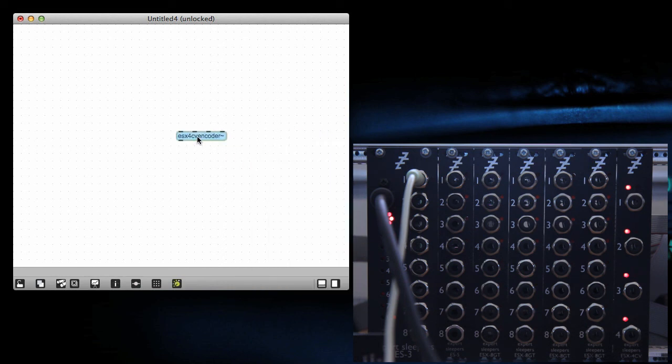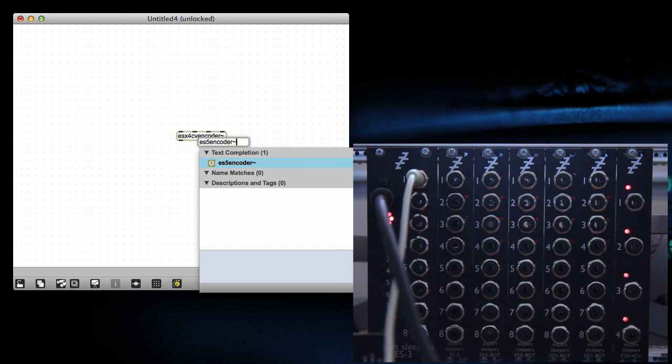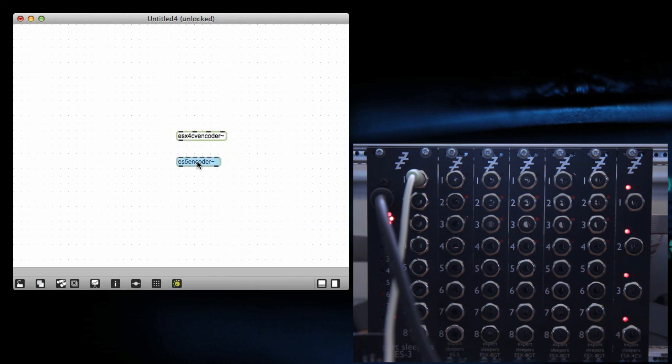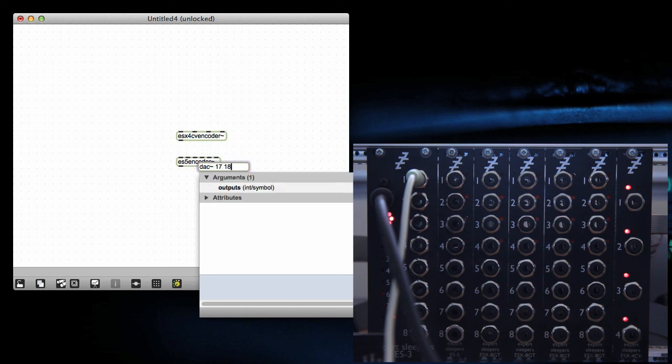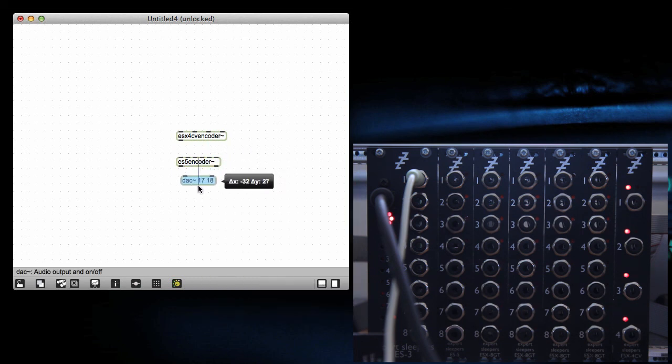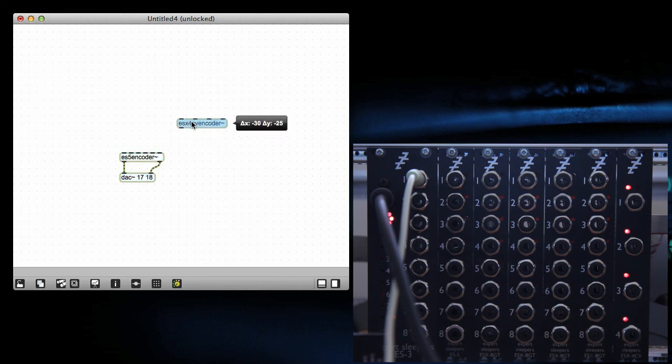To get that into the ES5, we'll need the ES5 encoder. And then to get that out to the hardware, we'll need a DAC sending to my ADAT channels, like so. Just connect these up. Boom, bosh. So that's channel 6. There we go.